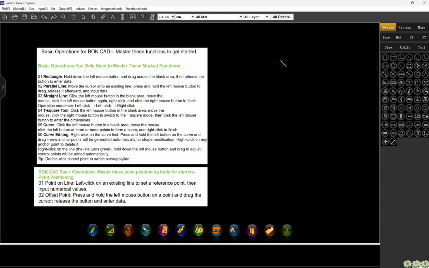As you may notice, in different modes, the color of the smart pen is different. In the design mode, the smart pen is purple. In the pattern mode, the smart pen is yellow. So you can check the color of the pen to define the mode you're in now, and click design mode. Let's make a rectangle in the design mode.